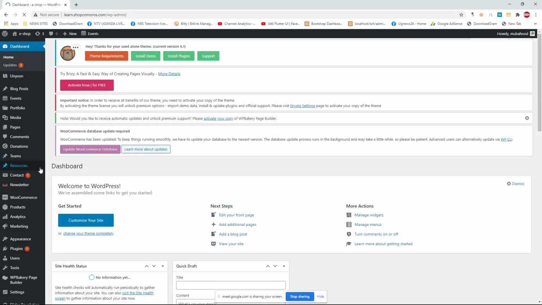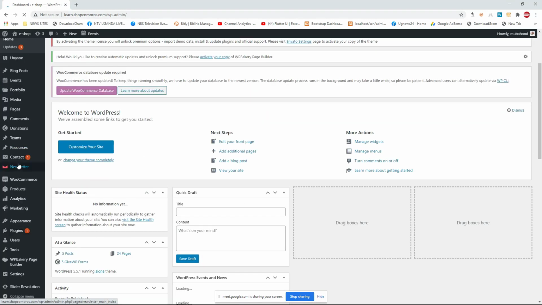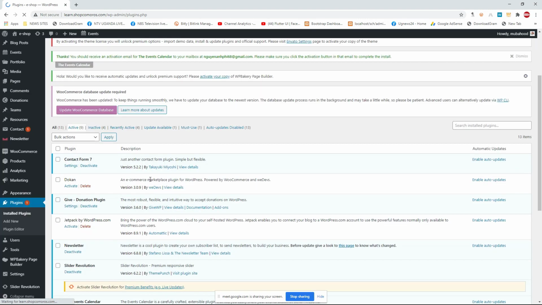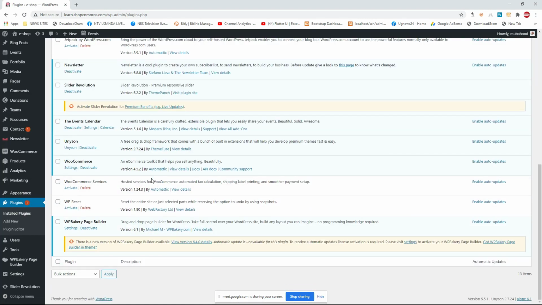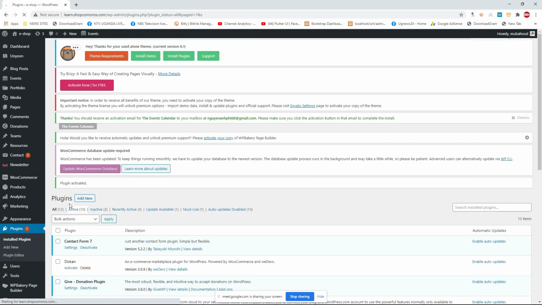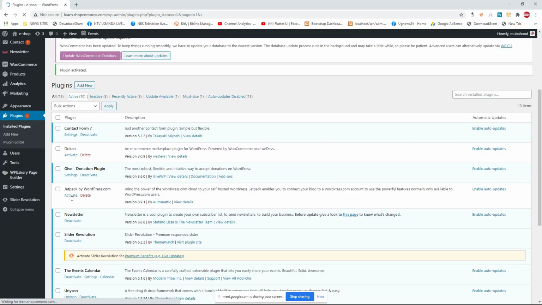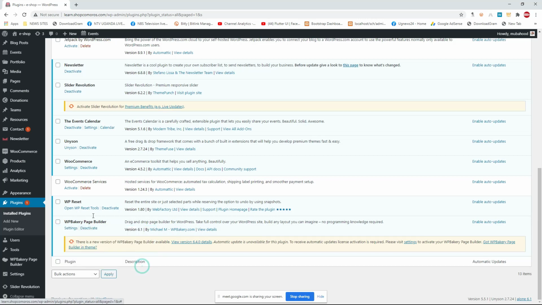After going to my dashboard, I'll install the plugin WP Reset. Those who have been following understand how WP Reset works. WP Reset is here, so I'll activate it so that I should be able to reset everything and start from scratch while you're following. So I've already activated WP Reset.